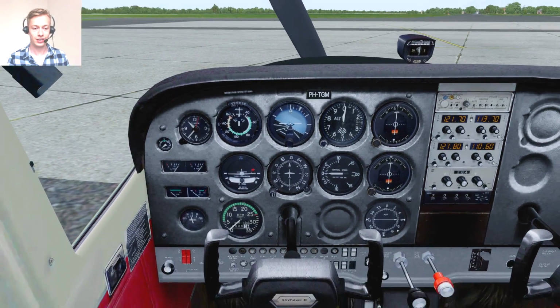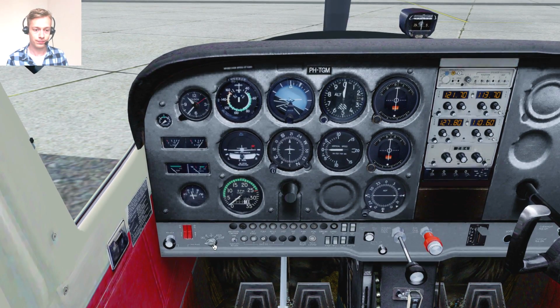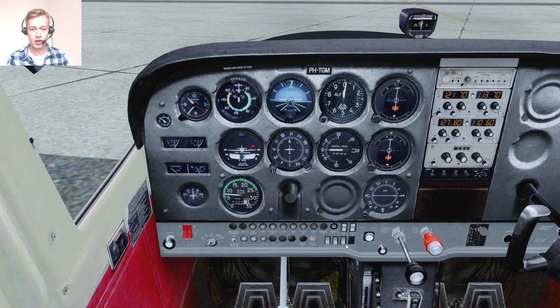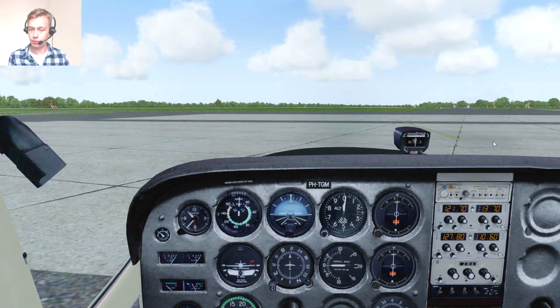You can do your checklists. In this case, I'm going to keep it simple. Let's give the mixture full rich, and then we'll start the engine. Of course, you want to make sure that your beacon light is on, and at this airport we'll also have our taxi and landing lights on as soon as we're taxiing and in the air respectively. Okay, so there we go, engine has been started up.